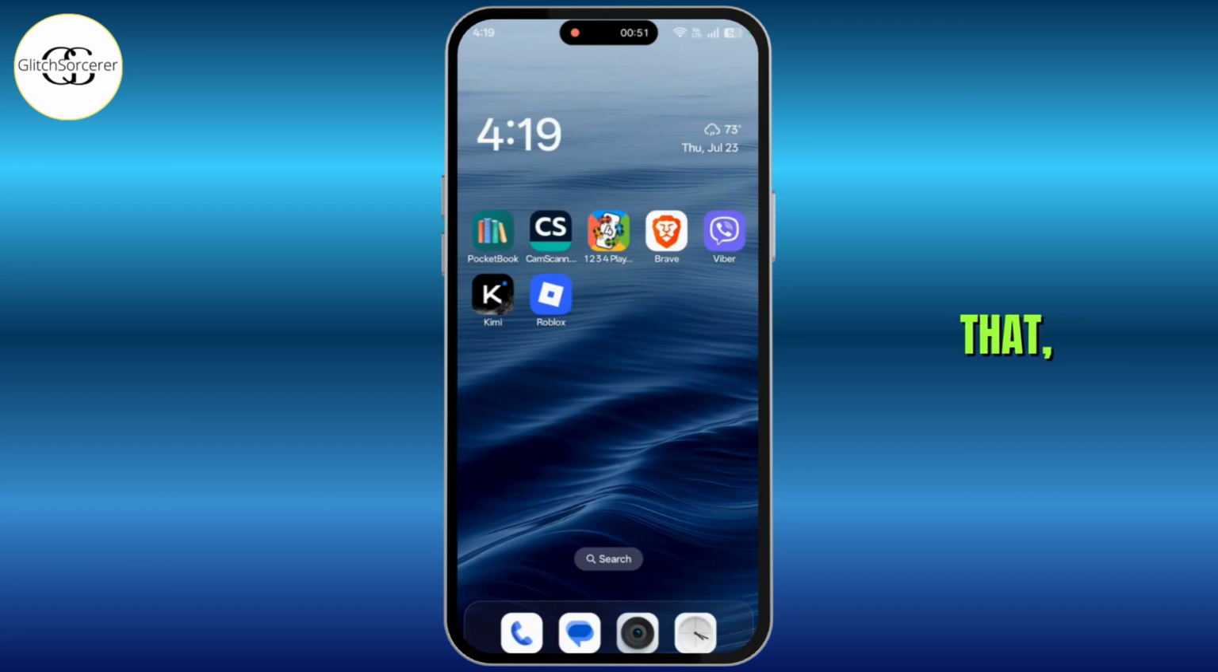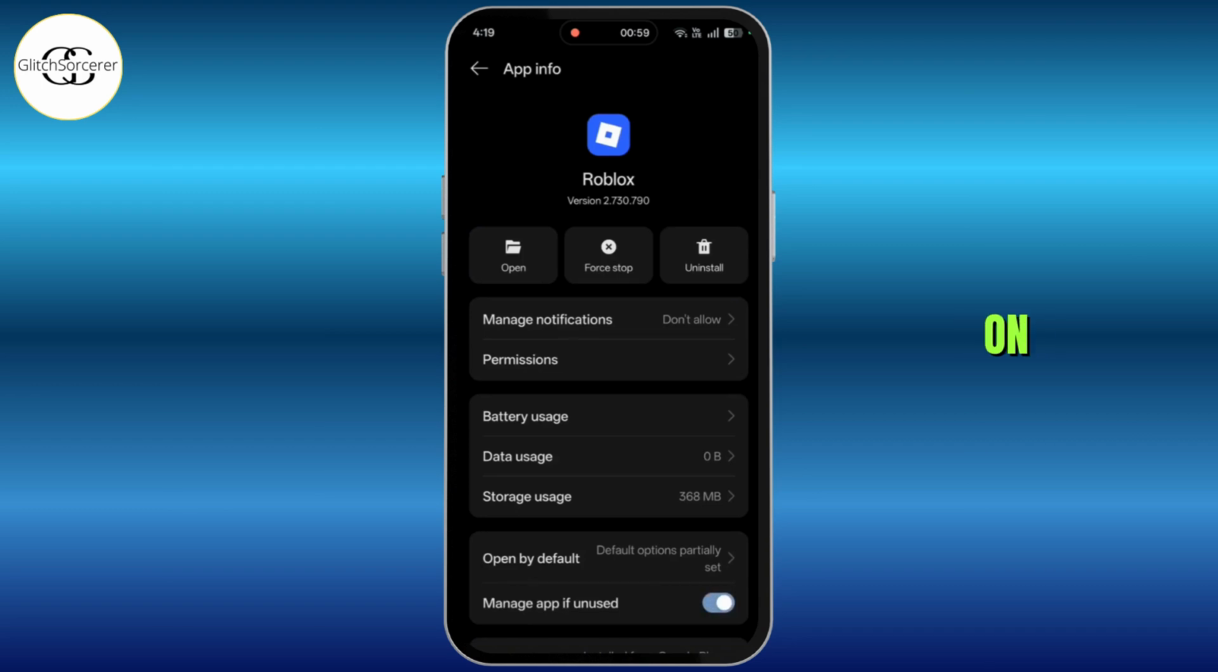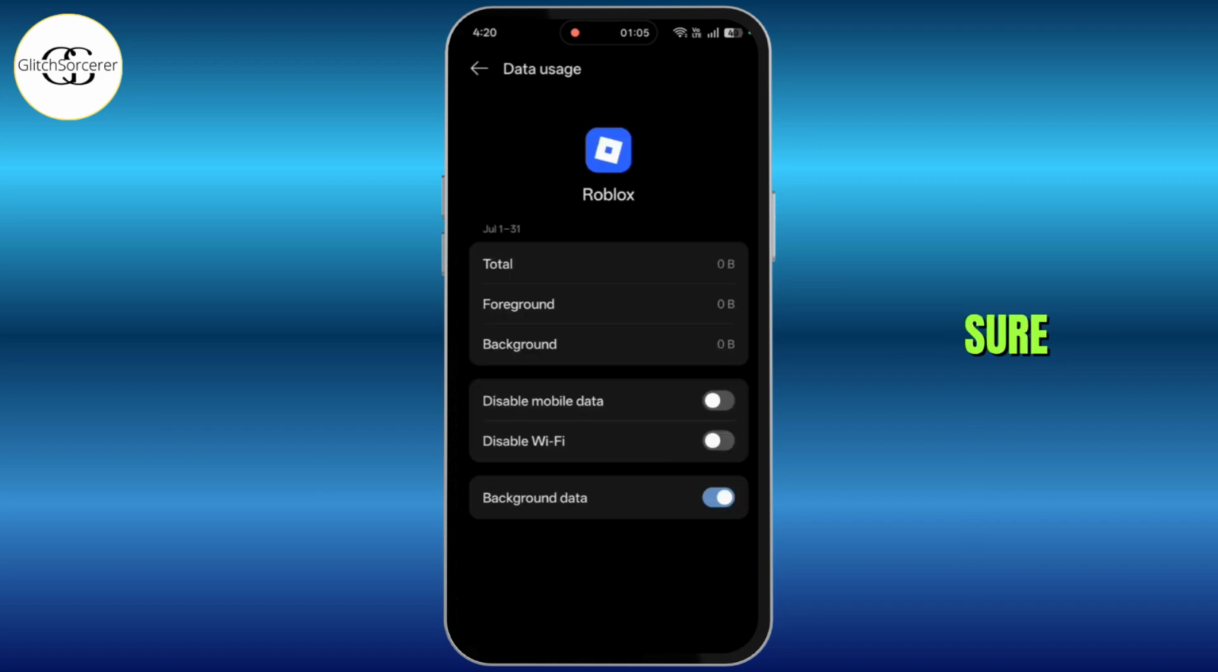After you're done doing that, you can simply click on Roblox and hold on it. From here, go to App Info. Click on Force Stop, then confirm it. Then go to Data Usage. Make sure Disable Mobile Data and Disable Wi-Fi is not turned on. If the toggle is turned on, make sure to turn it off.